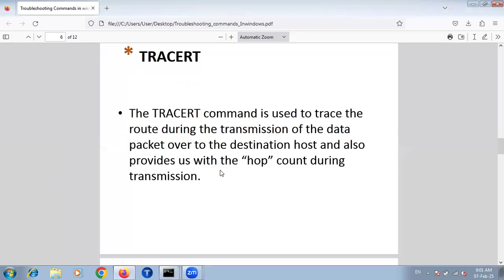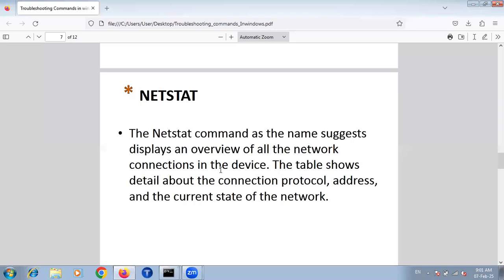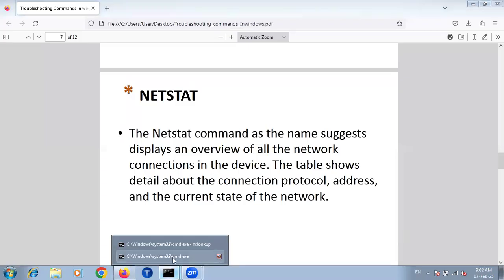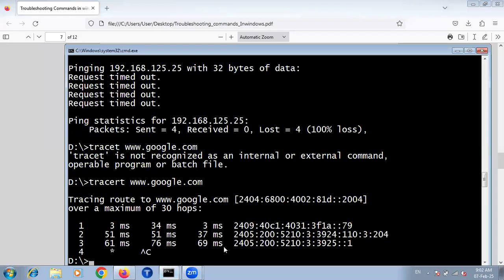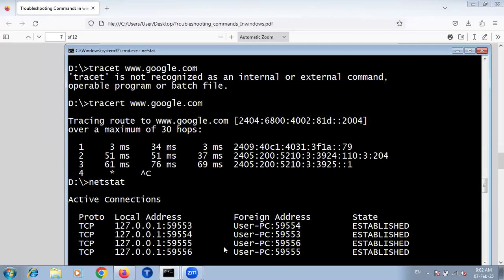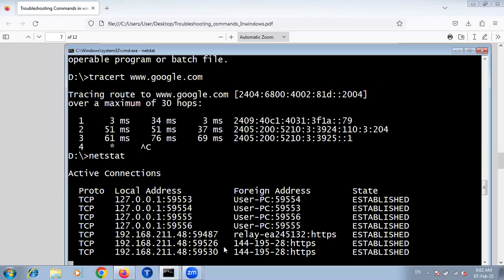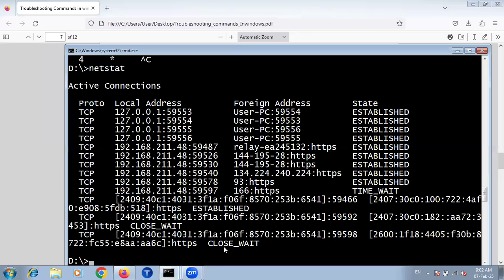Then again we move toward netstat. The netstat command, as the name suggests, displays an overview of all the network connections in the device. आपके डिवाइस पे कितने नेटवर्क कनेक्शन कनेक्टेड है, the table will show the IP or current state of a network. That will be shown by one type of work, IP config forward slash all. उसका जैसे सेम काम नेटवर्क स्टेट, नेटवर्क का स्टेट क्या है, अभी कौन से आईपी है, कौन से आईपी एस्टेब्लिश है, कहाँ से कनेक्शन है नहीं है, ये सब यहाँ पे दिखाई देगा.